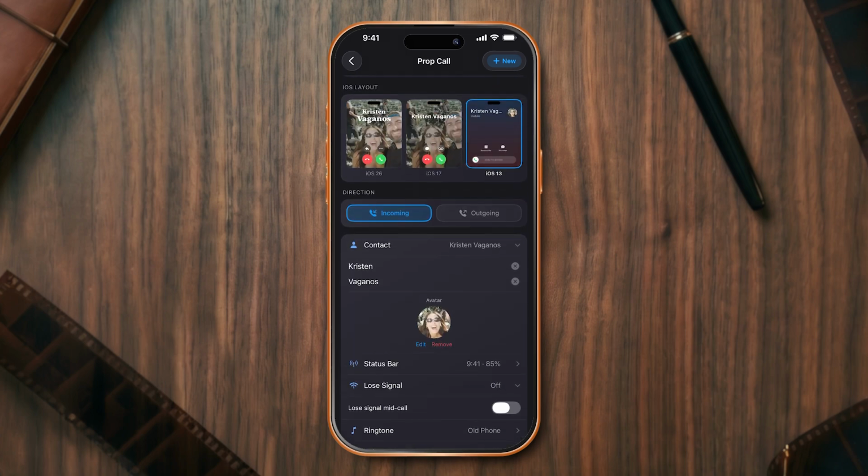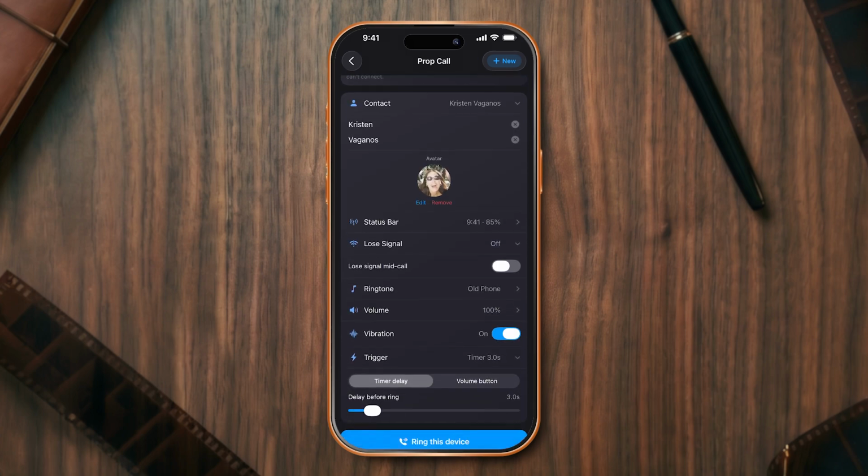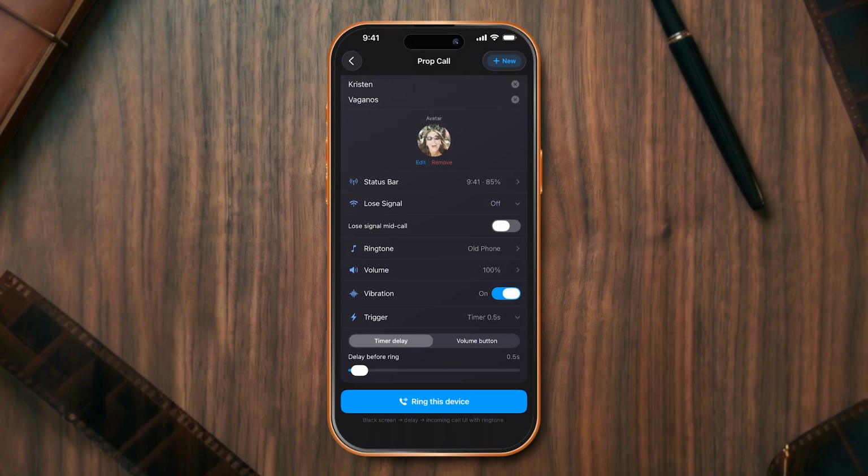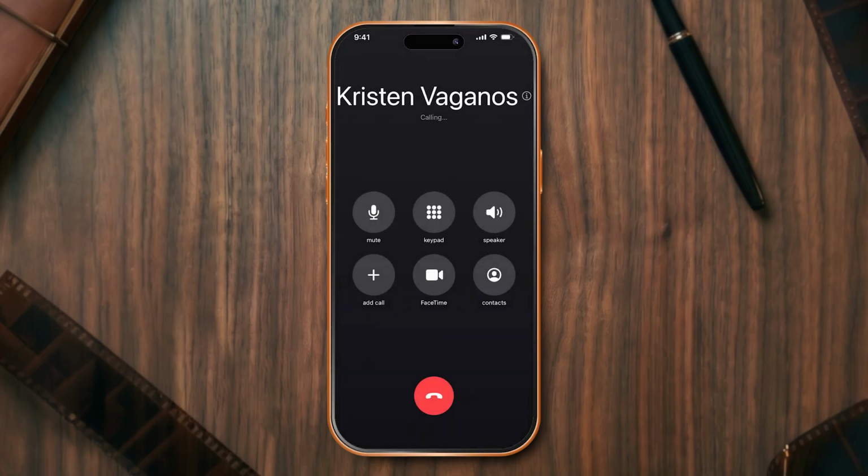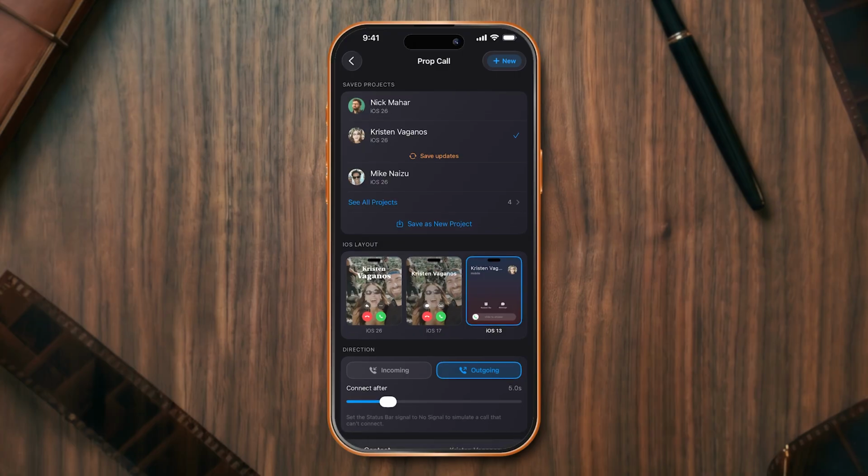The other option is outgoing calls. So let's do connect after 5 seconds. So again, delay the ring, let's just do 0 seconds. So it's calling her, and after I think we said 5 seconds, she's answered the phone. So now you see the timer count up to show that she's talking to somebody. So these are just some of the features that we have currently in prop call.